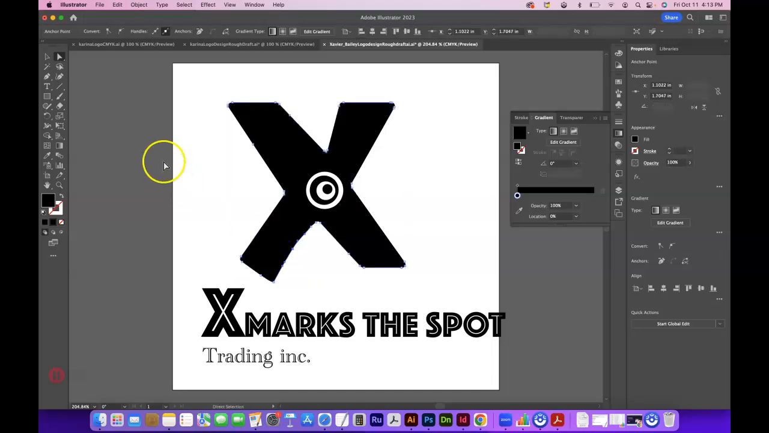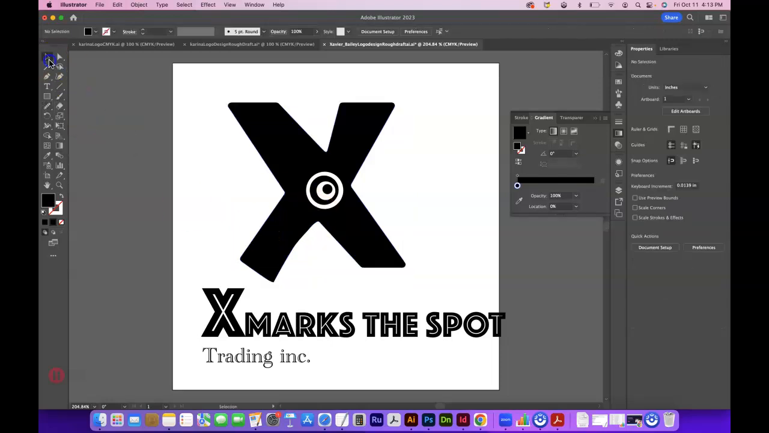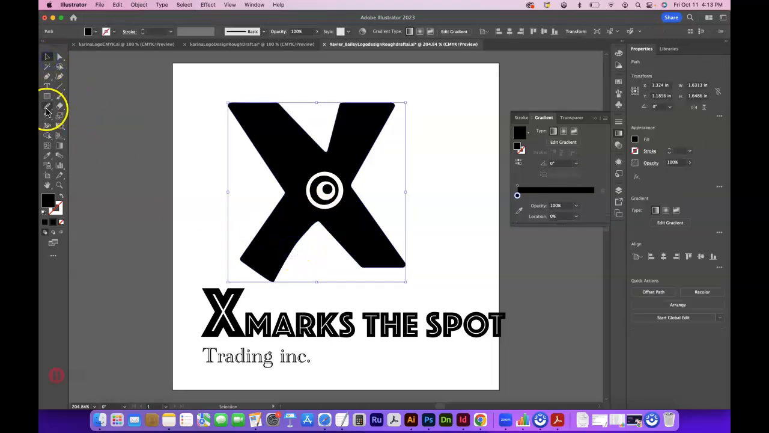Okay. Let's see. Sometimes you can use the smooth tool too. It's underneath the shaper tool. If you click and hold down, you'll find the smooth tool. You do have to have your thing selected, so go ahead and select that, and then get on the smooth tool, and then you can smooth out this edge.